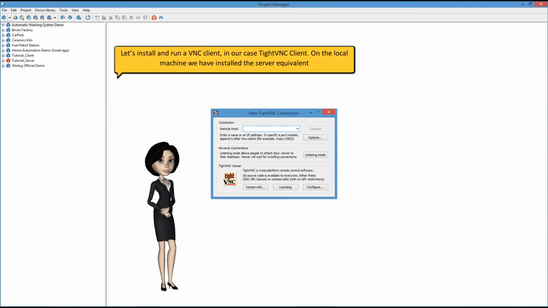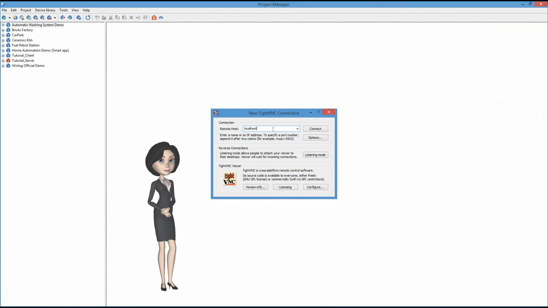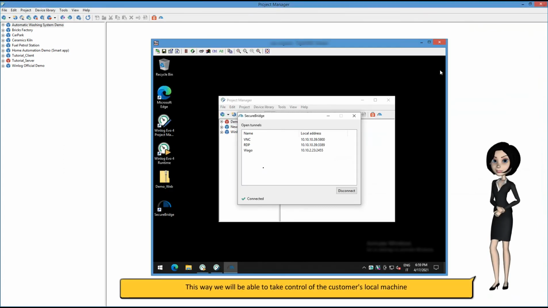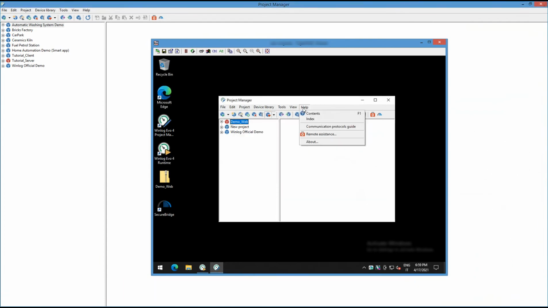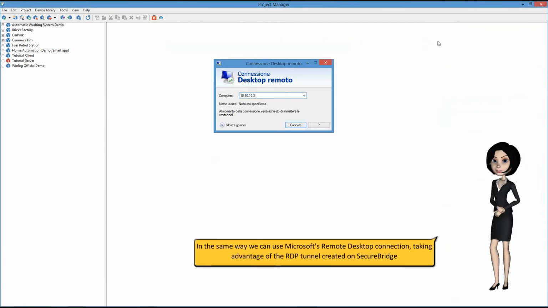Let's install and run a VNC client, in our case Tight VNC client. On the local machine, we have installed the server equivalent. Let's connect to the local host address, and use the credentials defined on the server. This way, we will be able to take control of the customer's local machine. In the same way, we can use Microsoft's remote desktop connection, taking advantage of the RDP tunnel created on Secure Bridge.